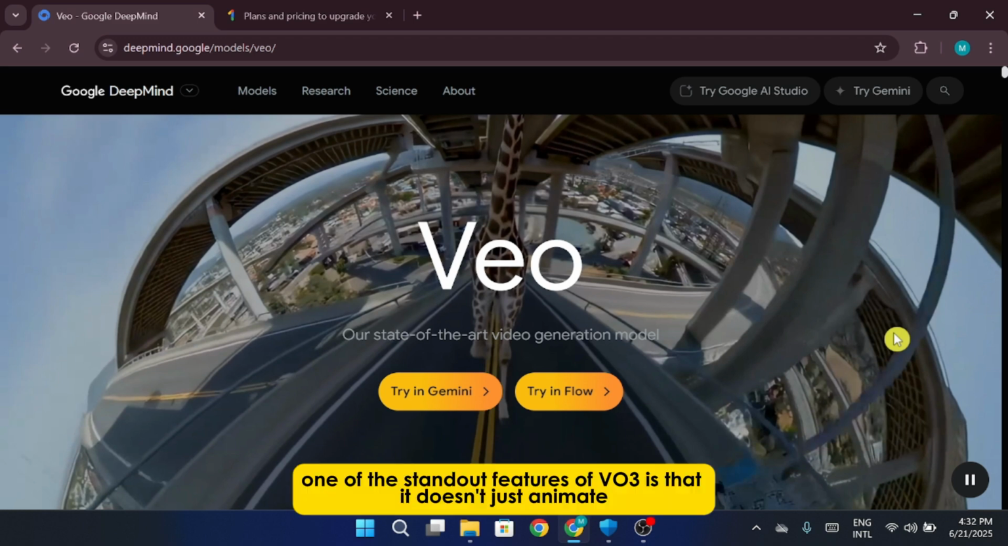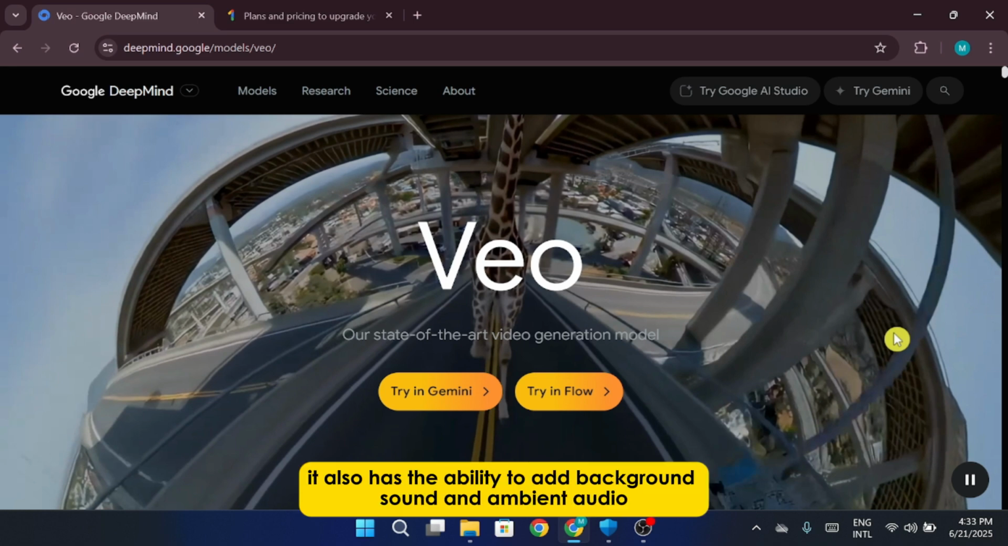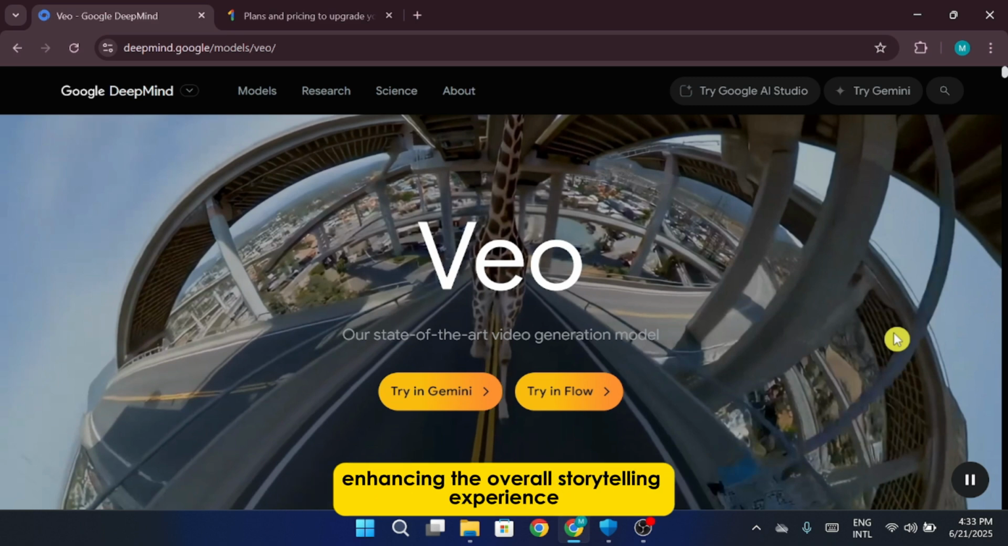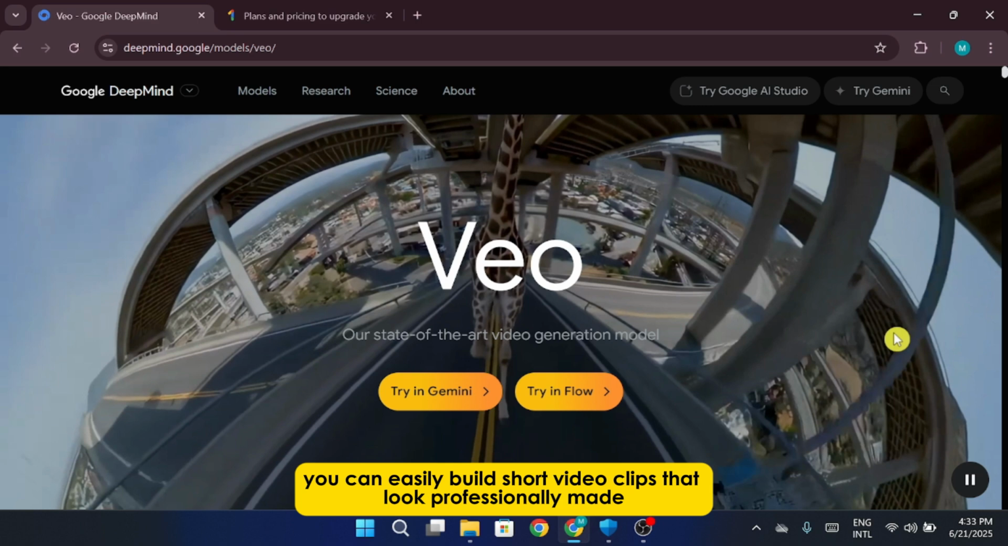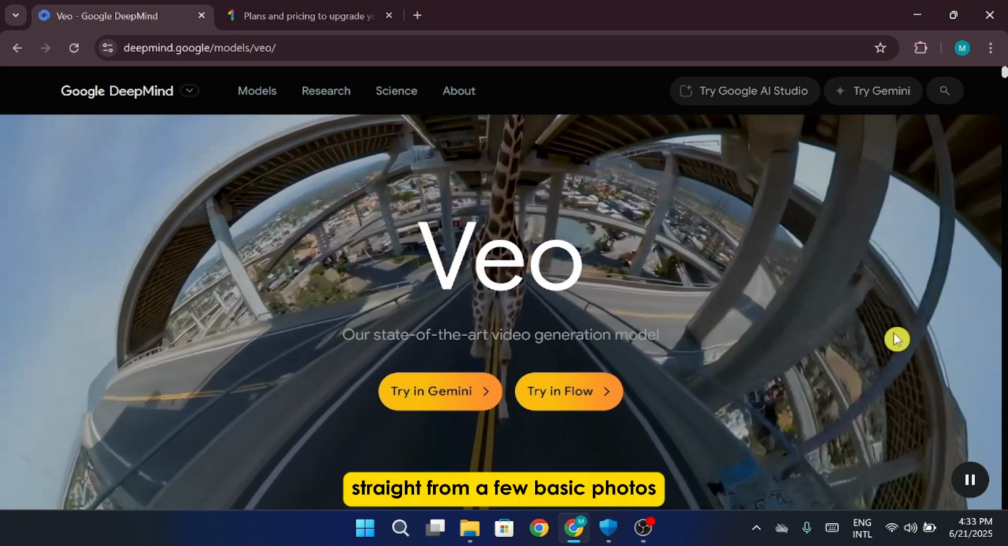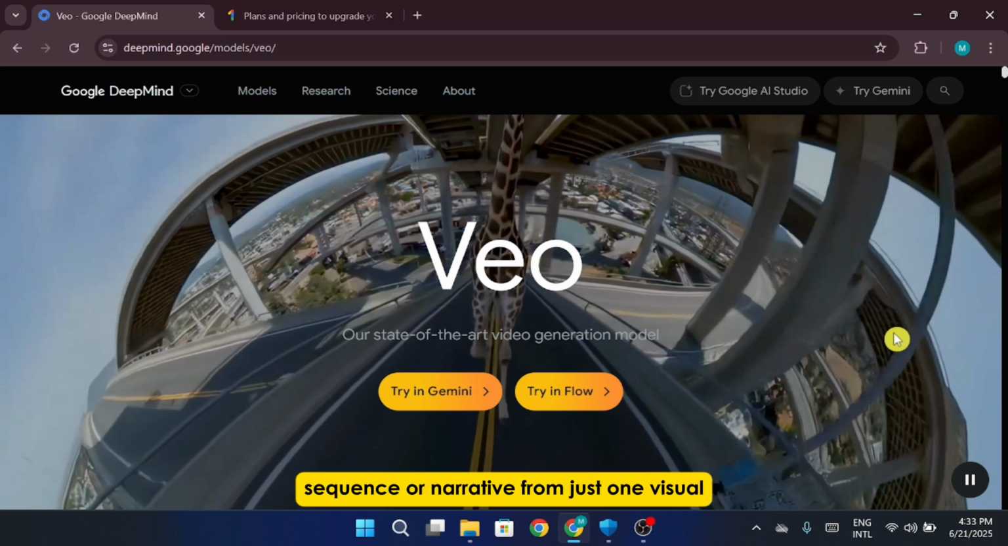One of the standout features of Veo 3 is that it doesn't just animate images. It also has the ability to add background sound and ambient audio, enhancing the overall storytelling experience. You can easily build short video clips that look professionally made, straight from a few basic photos. And the most exciting part? Veo 3 can also expand scenes. That means if you upload a single photo of a landscape or a person, Veo 3 can automatically extend that image into a wider, immersive setting, allowing you to create an entire sequence or narrative from just one visual.